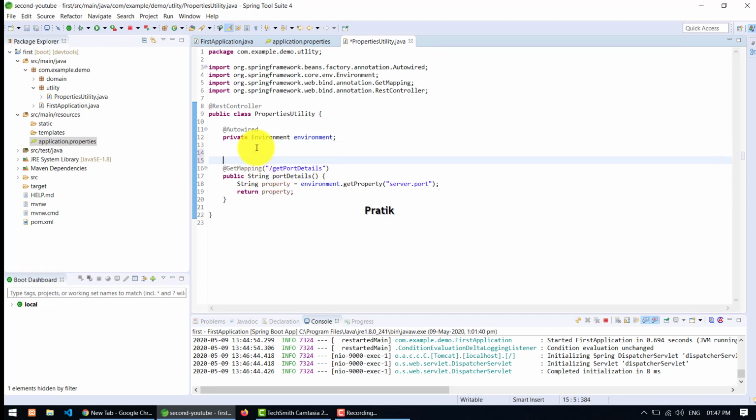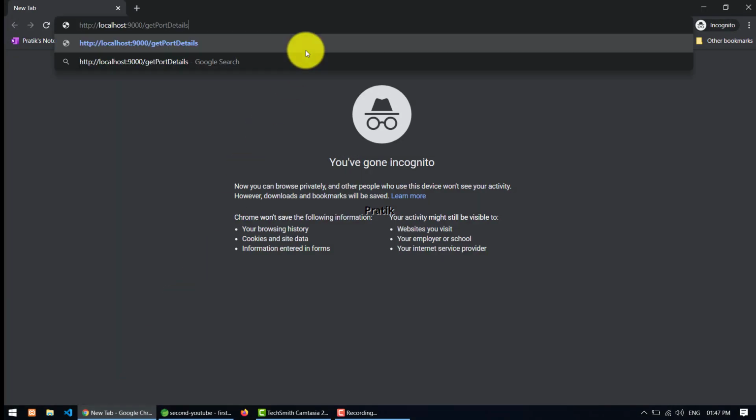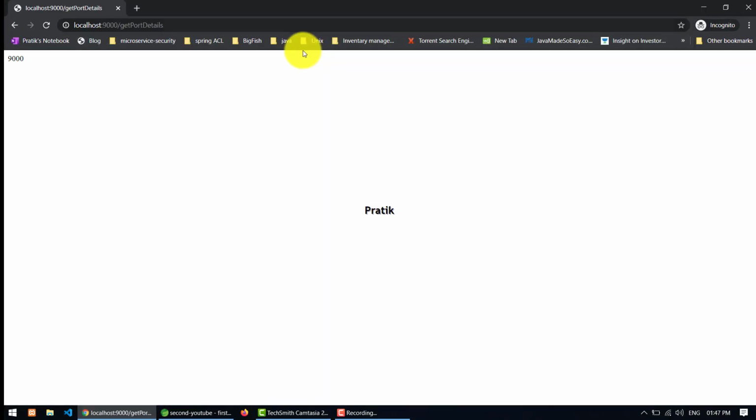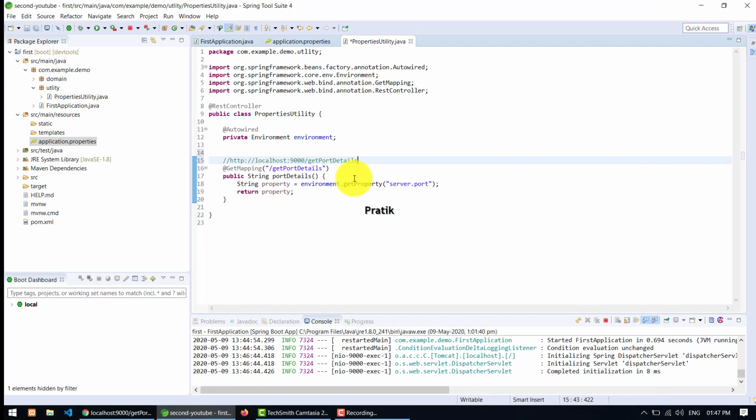So this is our URL where we are hitting it. This is http://localhost:9000/getPortDetails. Okay, so what I do, I open the tab, paste the details and hit, and I get the value of that specific property. Okay, that's it. That's how we can access the properties with the help of the Environment reference.